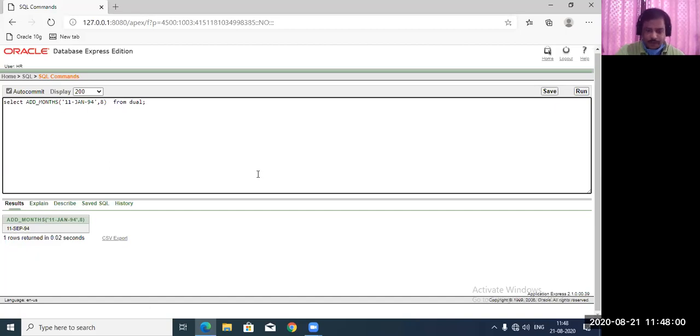Now, just for your clarification, if you add 12 here, what will happen? January is 1 plus 12. What would happen? You see here. You can put different types of values, find out the different outputs, and see what the output actually would be.